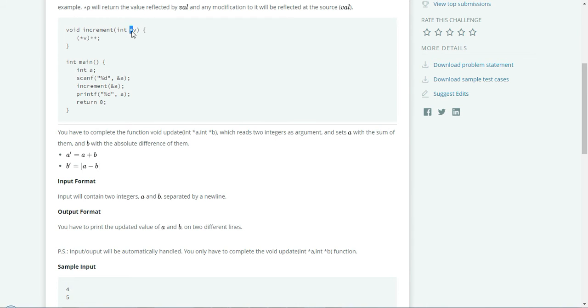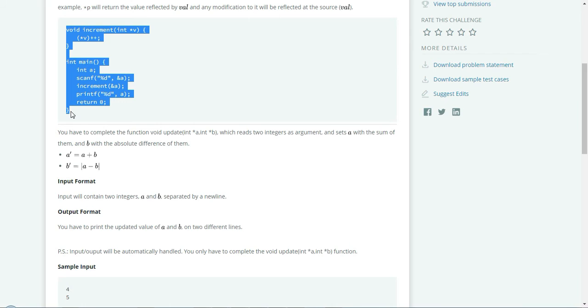Now star B++ means that whatever value is present in the address will be incremented by one. Here we have passed only the address, so the variable B must have that address only. That is the actual code meaning. I hope you have now understood what a pointer is, how to pass a pointer, and what the use of a pointer is. A pointer is all about an address.